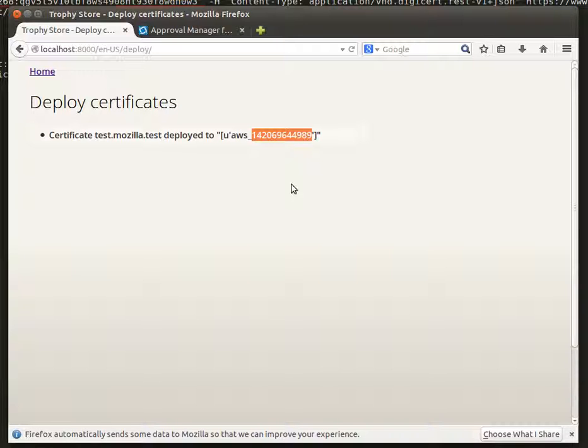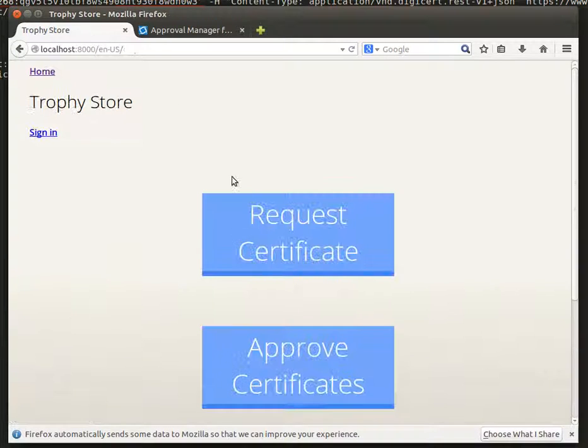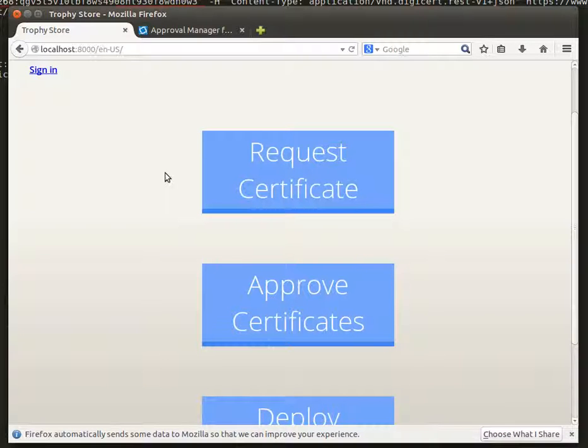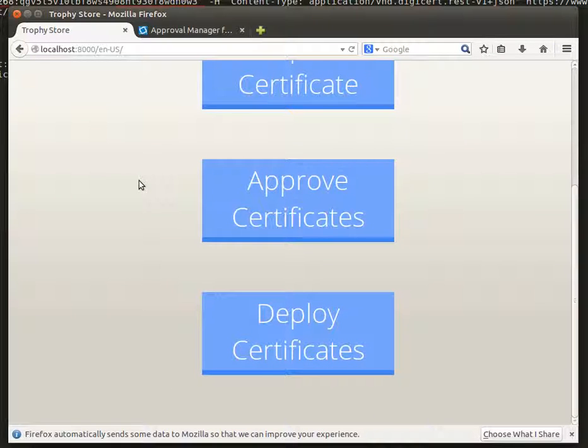Elastic Load Balancer. And so this process generated private public key pairs, generated a CSR, and submitted the CSR to DigiCert, requesting the certificate. DigiCert issued the cert after we did approval. It pulls the certificate down. It goes to, in this case, Amazon, and uploads the private key and cert and certificate chain to be used. And that is Trophy Store at the moment.